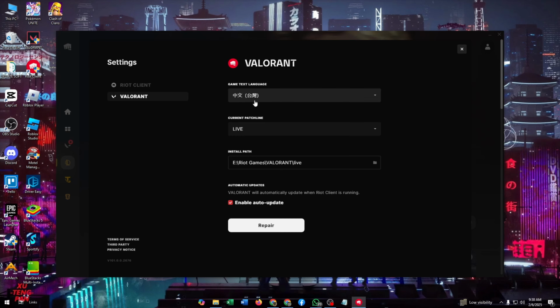Here it is, and after selecting that, you just need to close it and it will be automatically saved for your game, and then you can access your League of Legends game with the Japanese language. That's easy.